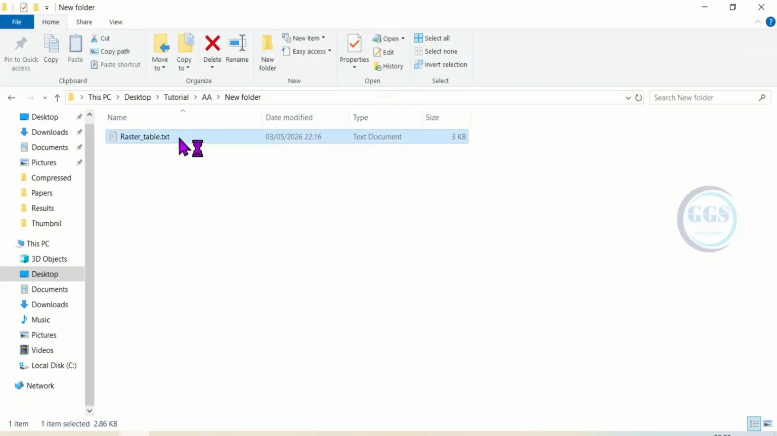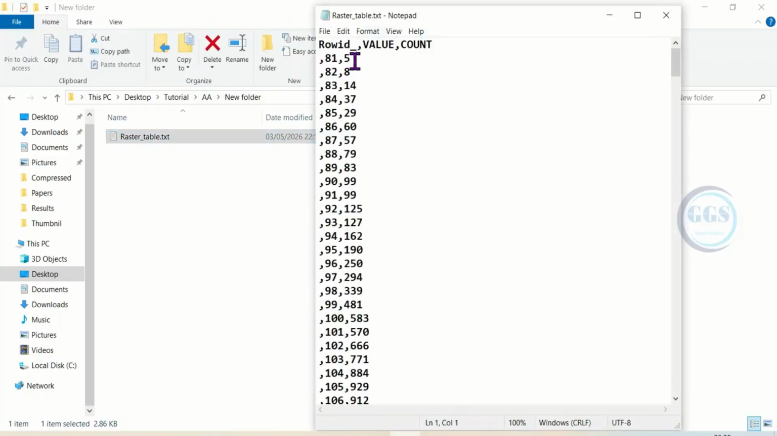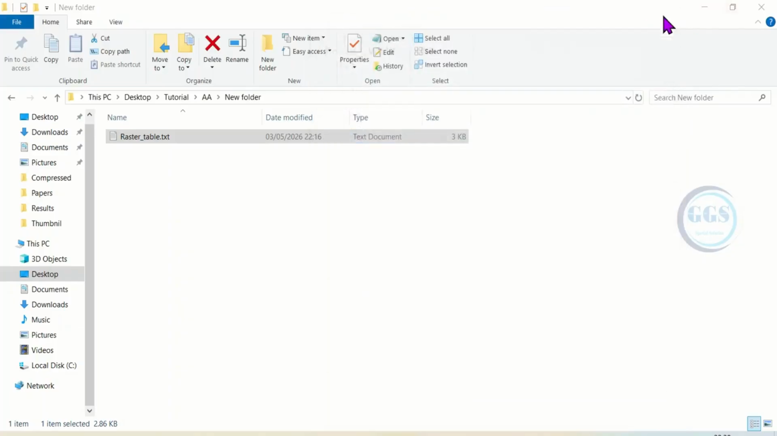If I double click it to open it, you can see how the text file looks like. It's made up of 3 columns: row ID, value, and count. But the way it is, it's very difficult to work with because it's looking clumsy. But the best way to approach it is to open it in Excel to properly display the data. So let me show you how to do that.